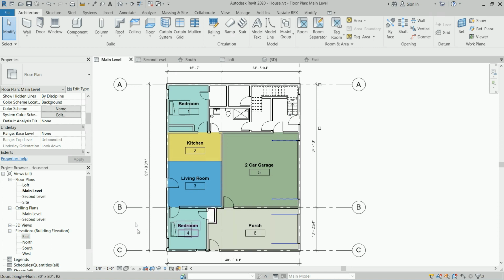In this movie, I am going to show you 5 tips to place and control rooms in model. So stay with us and watch the full video.